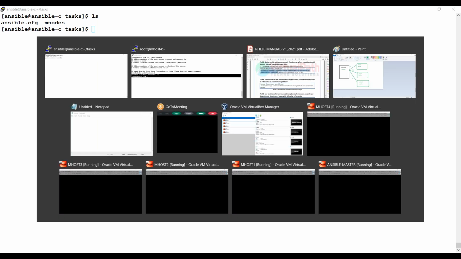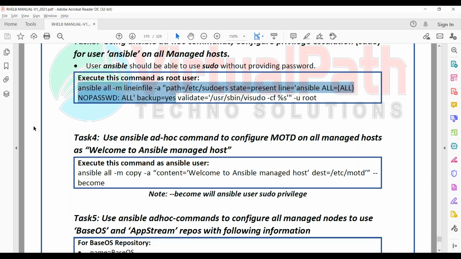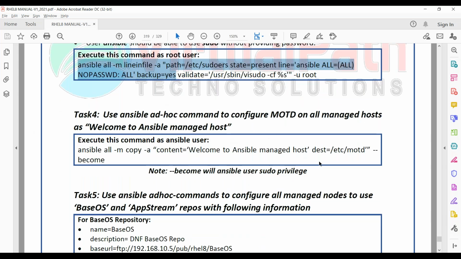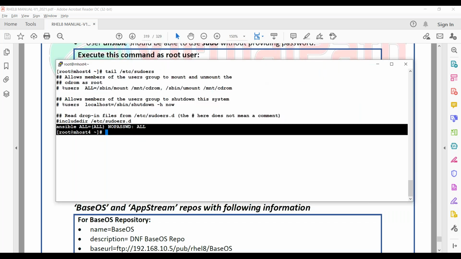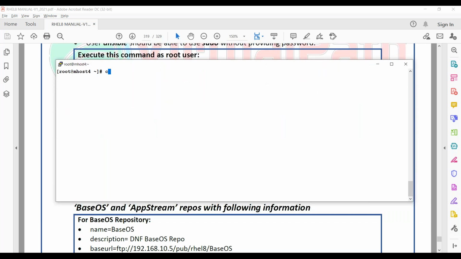Let's do an experiment. There is a file called /etc/motd. So /etc/motd is a file which contains the message of the day. That means whenever you are trying to log in, it will print some message. So what I want to do is, that file is already available in every machine. If you go and check it in mhost4, for example, cat /etc/motd, the file is already there.